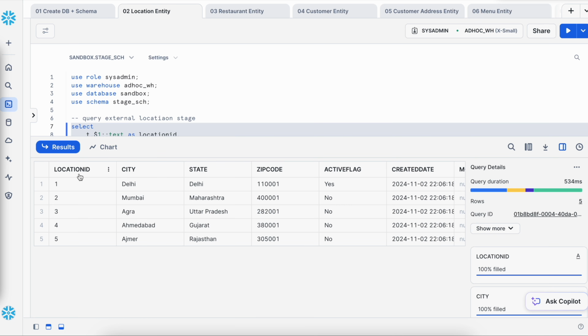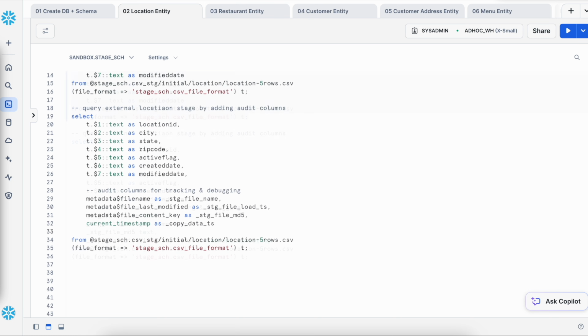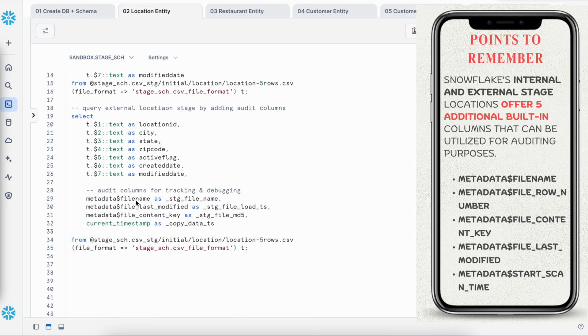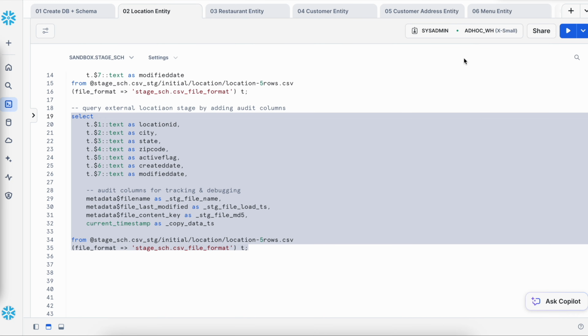So I have total 5 records, looks good. Whenever we are loading the data from the stage location, it is important that we add some additional columns, which are called audit columns. These audit columns capture the file name from where this data is coming from, what time the file was modified, what the MD5 value is, and the timestamp when the file is loaded. So let me run this query and show you the result.